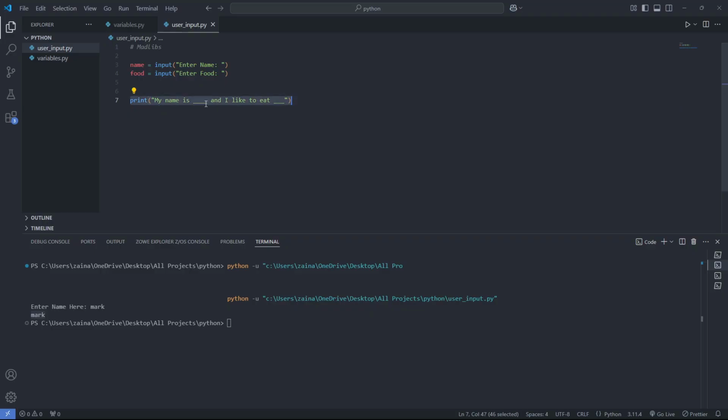Now, here's the thing. How do we print these variables along with some words, some strings? It's really simple. Let's just do what we did before. My name is, and we're going to go outside of our quotation marks, and press plus name. What this is called is string concatenation. It's where you combine 2 strings together, because name is a string and food is a string.